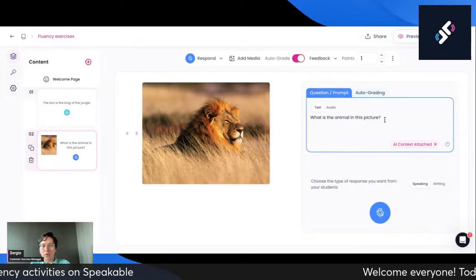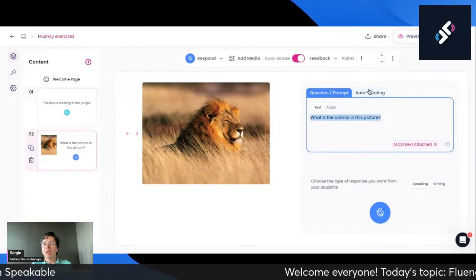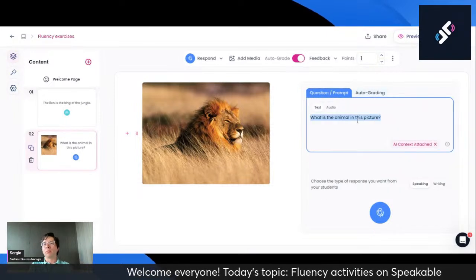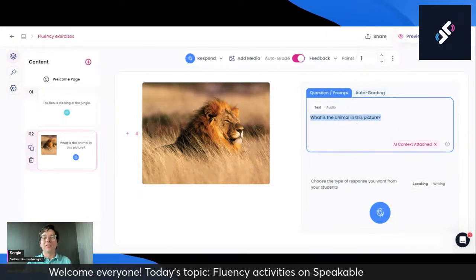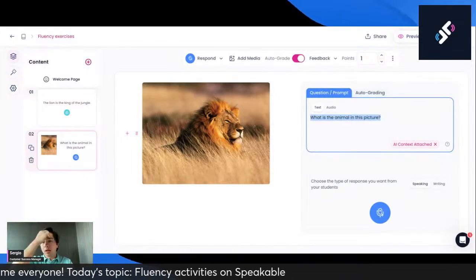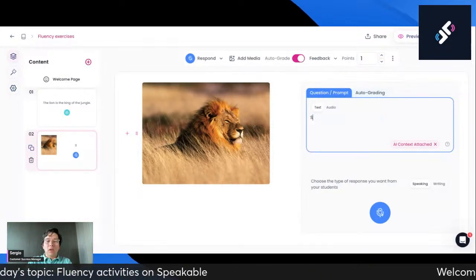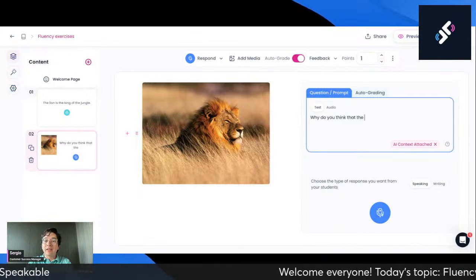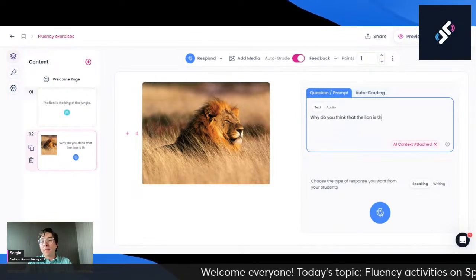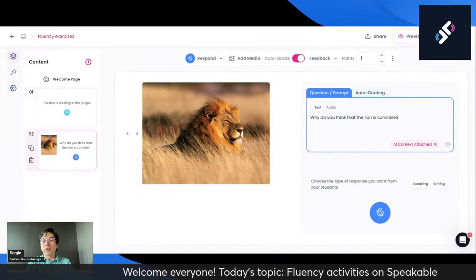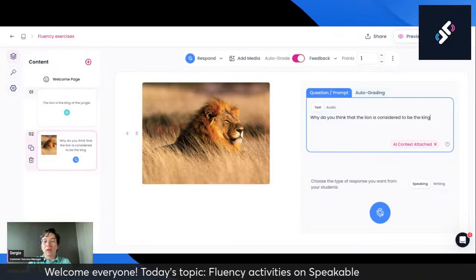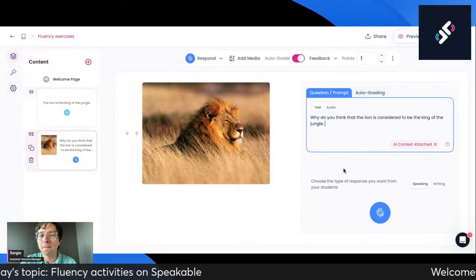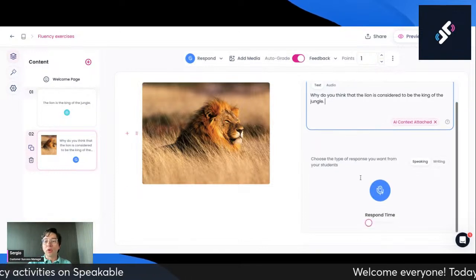However, I'm going to change the prompt as well, because this rubric is probably too advanced for this simple prompt. So I'm going to still stick to the lion theme here, and I'm going to ask, why do you think that the lion is considered to be the king of the jungle? Okay, and now I can show you what this would do.